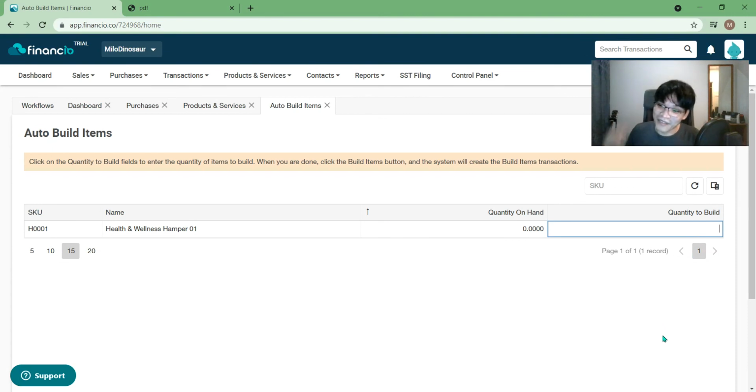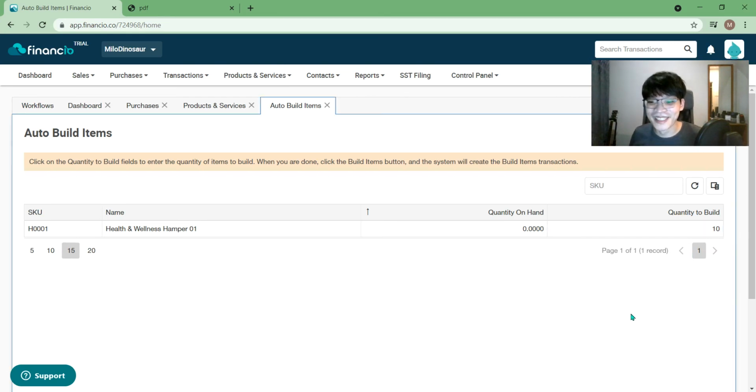Okay, I think I'm gonna need some help in this area. I'm probably gonna just go ahead and message the support team at some point, or maybe just go read up the guides on how this exactly works. How do I increase this quantity on hand? It says here, click on quantity to build field, enter the quantity. When you're done, click build items button.